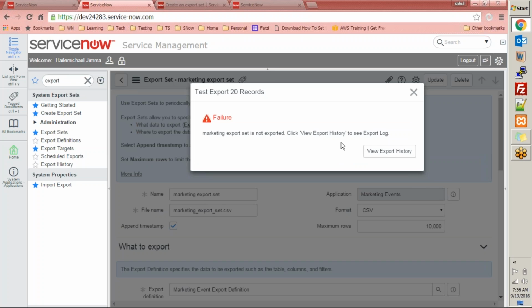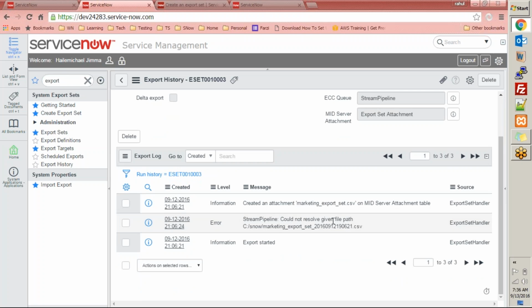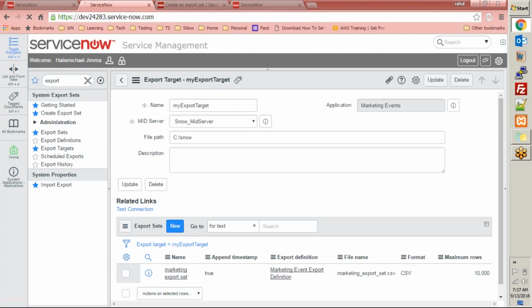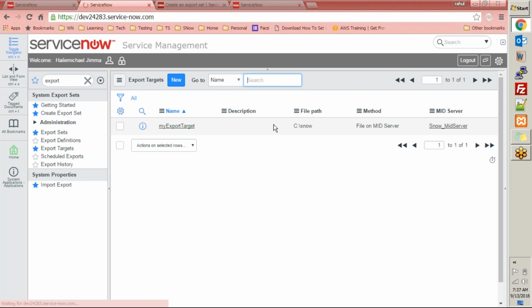Marketing export is not exported. Okay, it says could not resolve the given path. Why is this unable to resolve the given path? And if I do C backslash SNOW now, is it able to resolve it?